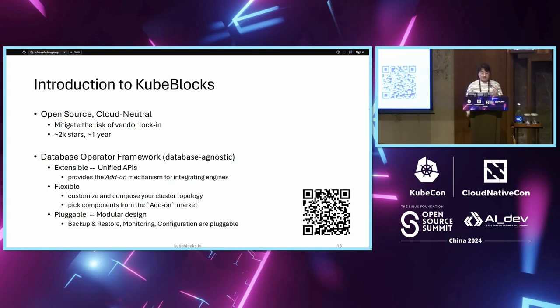And flexible means it is very flexible in topology. Users can customize and compose any cluster topologies for their specific needs, and they can pick components from our add-on market. We have an add-on mechanism, and an independent repository called KubeBlocks add-ons, with, I guess, so far more than 40 add-ons in the repository, and most of them are contributed by the community for their own needs.